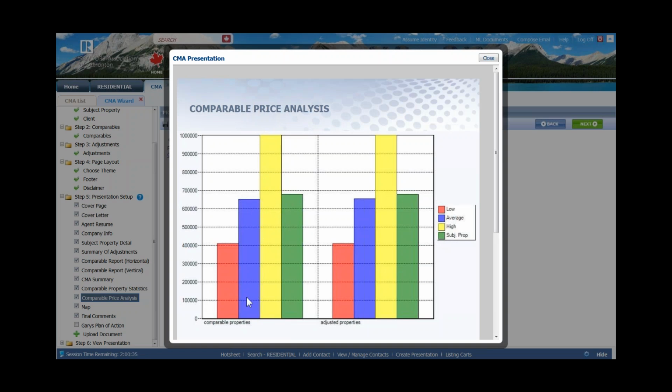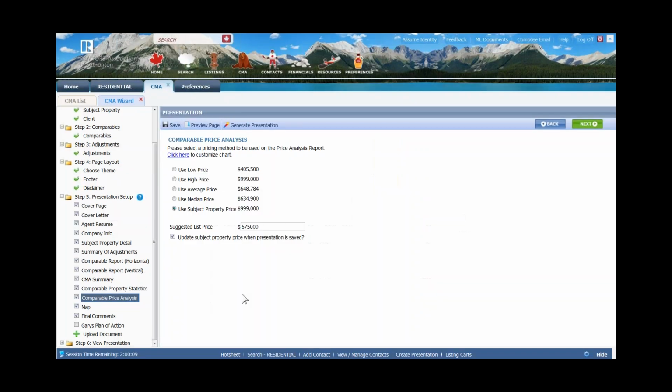Now, notice that it has 2 sets of graphs here. What's over here on the left-hand side is the raw data out of Paragon. Over on the right-hand side, that's the information based on the adjustments I did back there in step 3. There have been some cases where my subject property is way up high, but after I do the adjustments and make the property as similar as possible, my subject property now falls somewhere between the high and the average price. By clicking on Close, I can come back in and make any adjustments I want. And by clicking on Save, here in the upper left-hand corner, I can save my work up to this point.